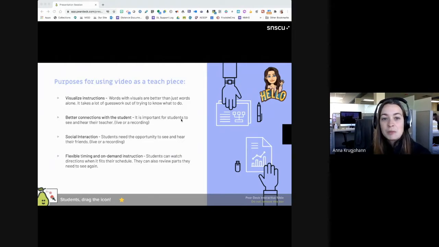The second one was that you get to make those connections with the student yourself. They get to see and hear you, which is so important because they miss you and they also want to know who it is that's teaching them. The third one is that they get to interact with their friends, either in a synchronous environment where they can all hear each other live, or in an asynchronous environment where maybe they're seeing a recording where their friends had talked or shared their thoughts and ideas.